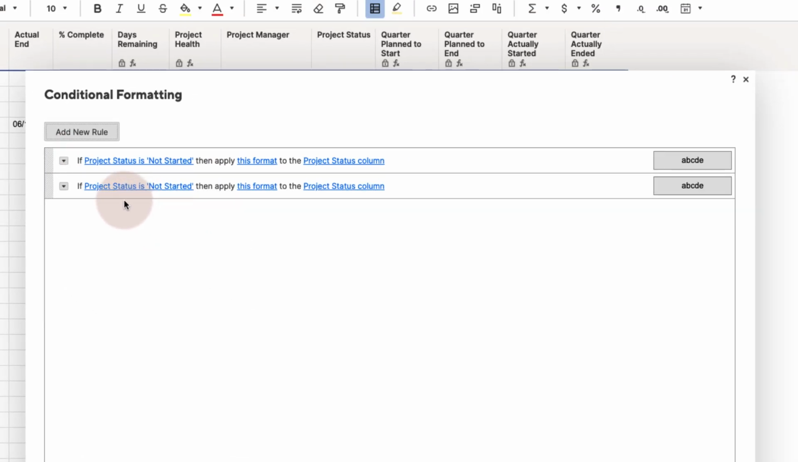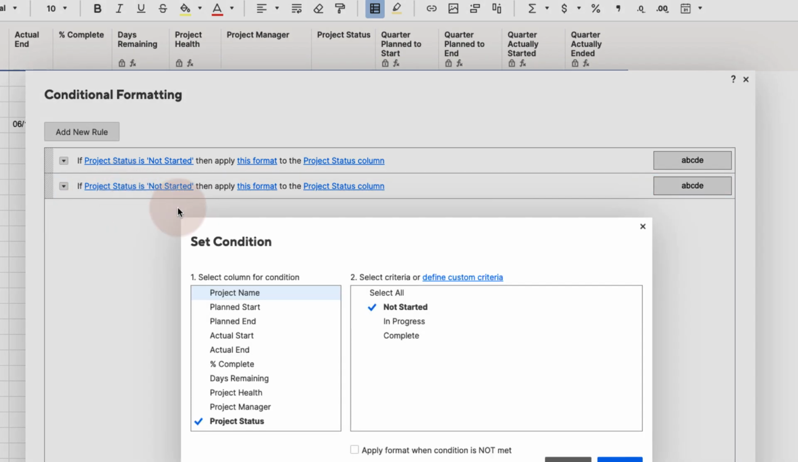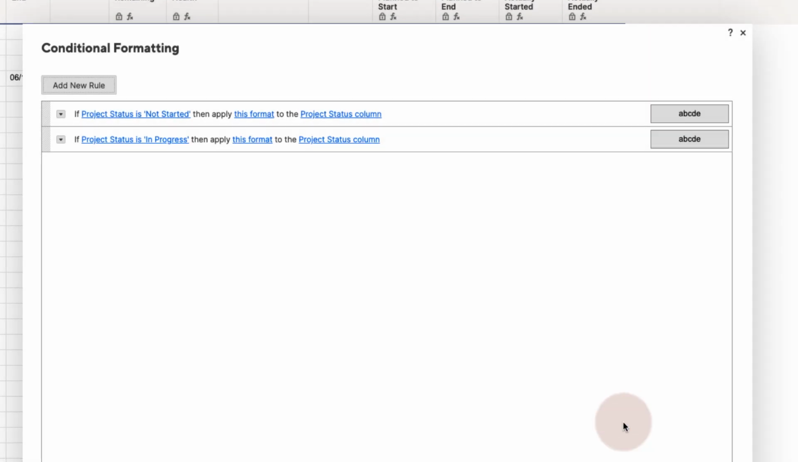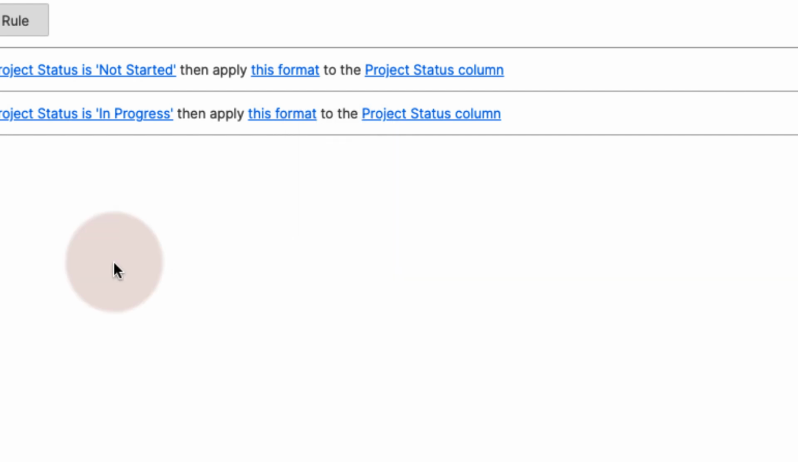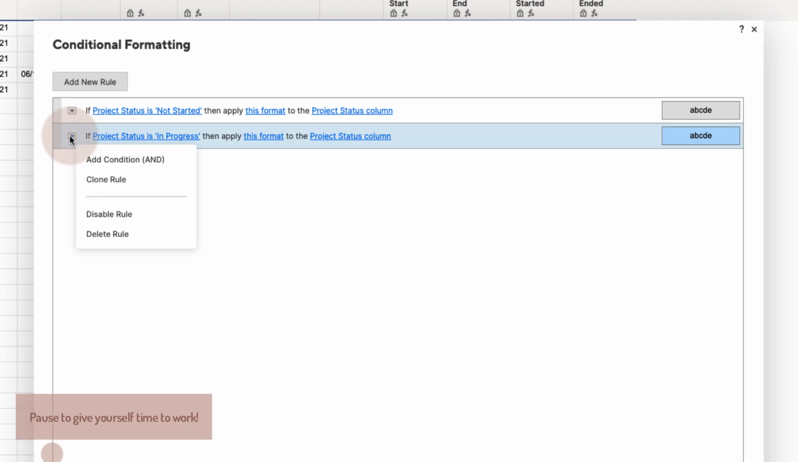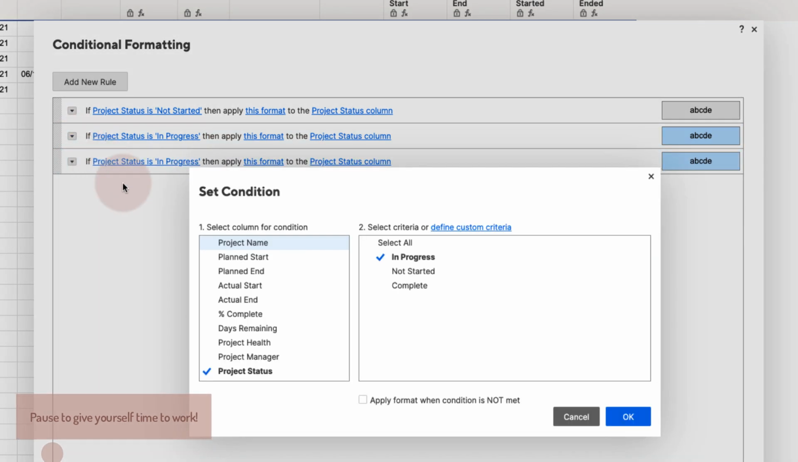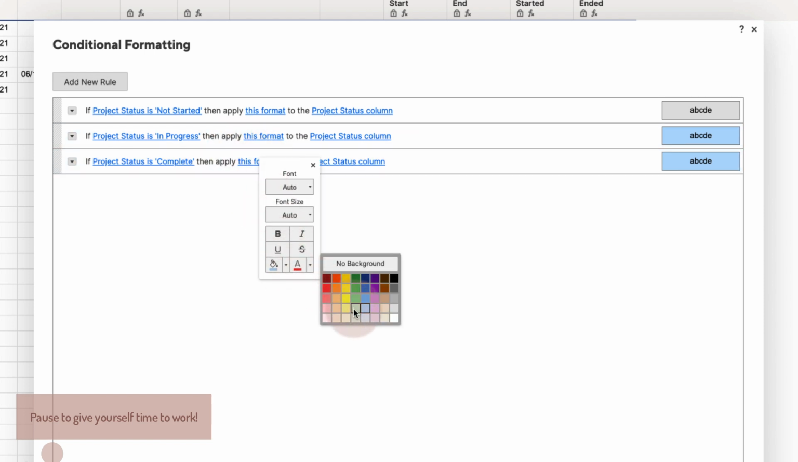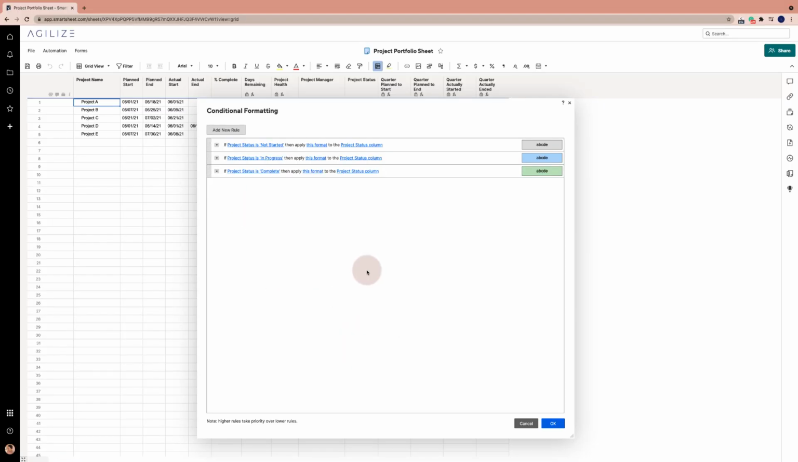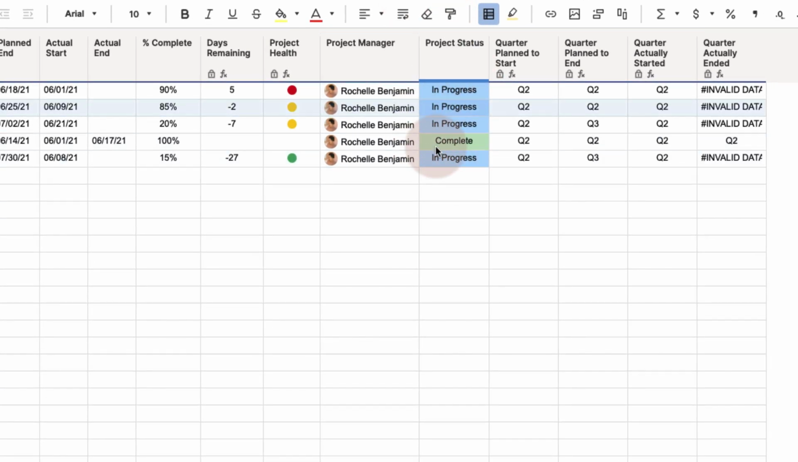Again, we'll update our condition. We'll uncheck Not Started and select In Progress. Then let's update the format to a light blue color. Now let's add our last project status rule. Looking good. Let's hit OK to see what that looks like on our sheet so far. Great, all of our conditional formatting has now been applied to all of our project statuses.